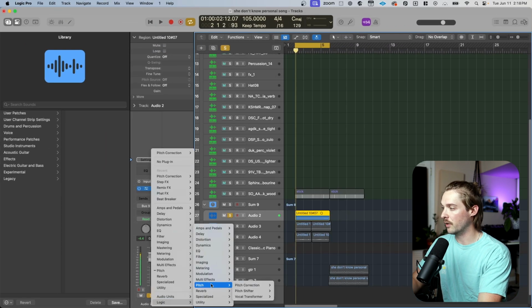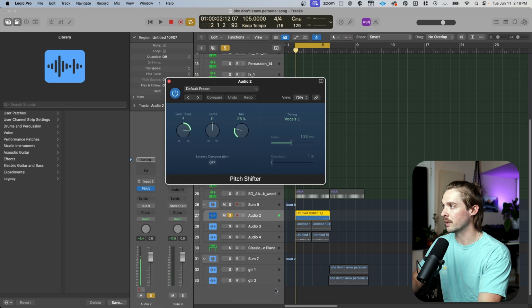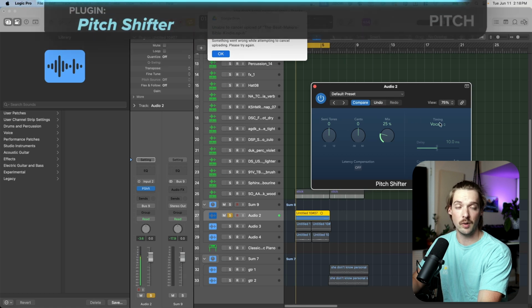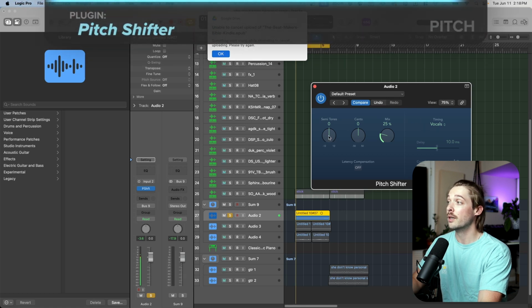Moving along to the next part of the pitch plugin, which will be the pitch shifter. This is exactly what it says it's going to do. You can adjust the pitch of your voice or whatever instrument. I use it most frequently on vocals, to shift semitones away from your original vocal. You can also fine tune it with cents.